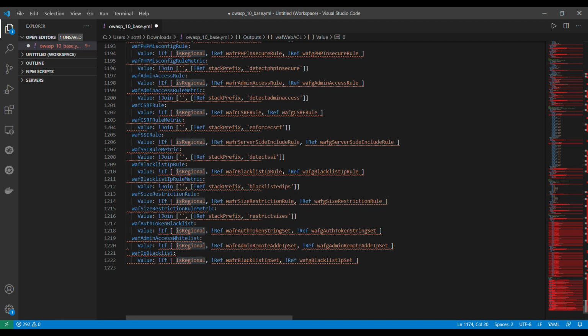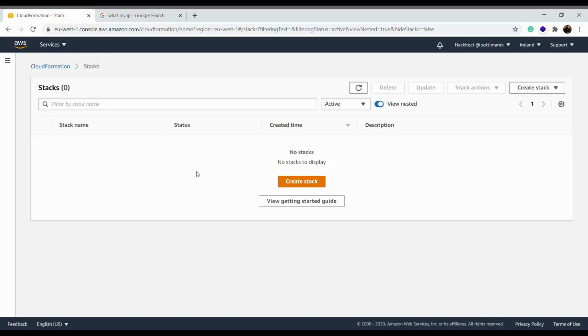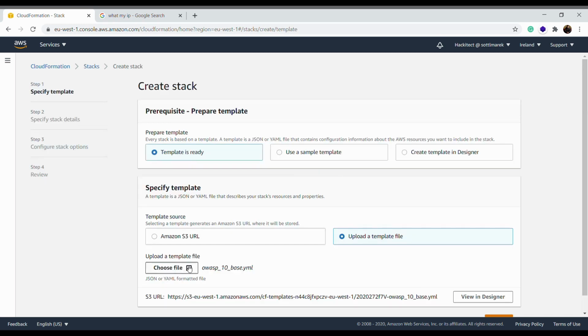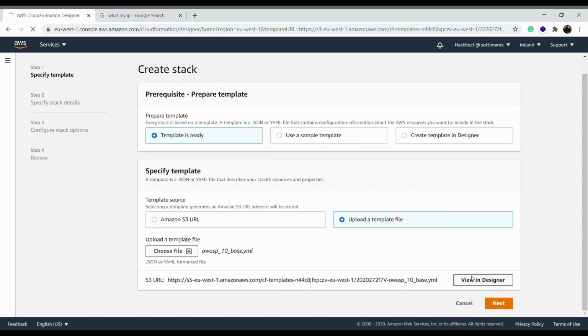Let's deploy it. Now, hello. So let's create a stack together. We can have active, complete, failed, deleted, or in progress stacks. Let's click on create stack, and I will upload my own template. I already did that to speed up the deployment. This is OWASP top 10 base YAML. The template is ready. You can create it in Designer. Basically, you can view it in Designer.